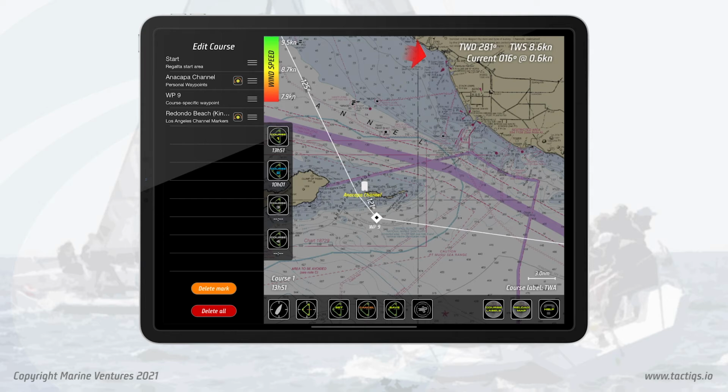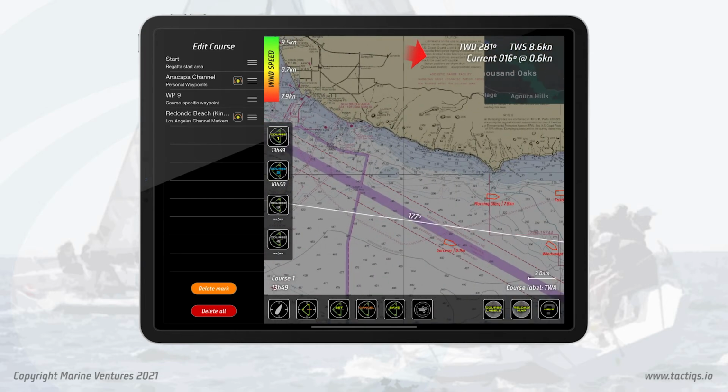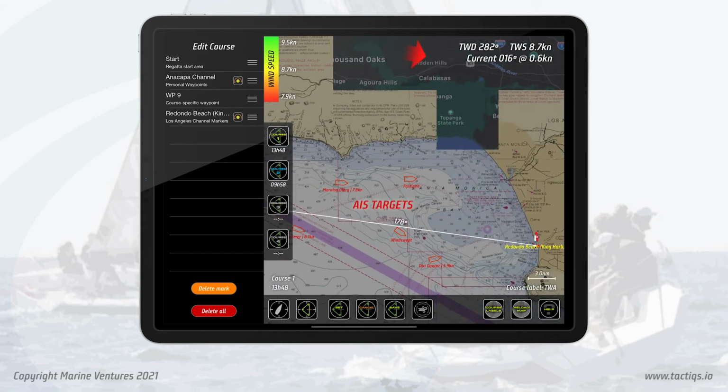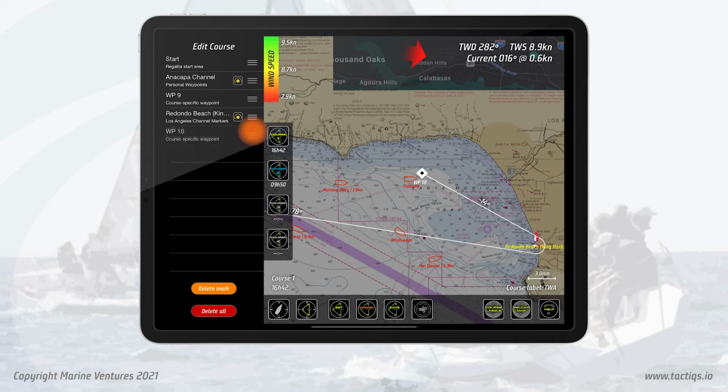Now that we have the desired separation from the island, let's also adjust the approach into the Santa Monica Bay. We expect to arrive there in the late evening, and the breeze typically holds up the longest under the Malibu mountain range. Thus, we plan to stay north along the shore and turn south only when we get closer to the finish. In addition to creating waypoints, you can also add existing marks by tapping on their icons.